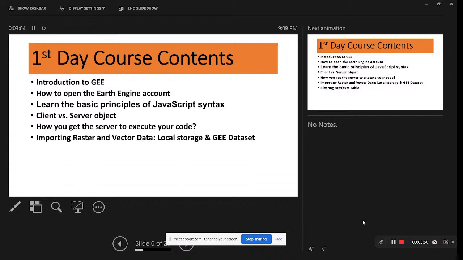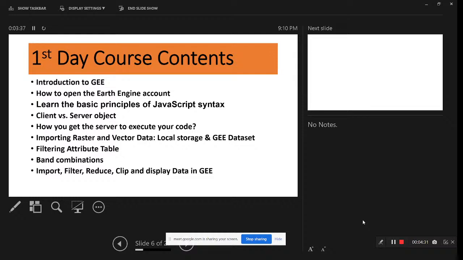We will also discuss importing raster and vector data from your local storage as well as Google Earth Engine datasets. We already know that Google Earth Engine has a vast amount of data, and we will discuss later how you can easily get the datasets. Then how you can easily filter the attribute table, as well as different types of band combinations, and how you can create them using the Google Earth Engine platform. We will also discuss how you can easily import, filter, reduce, clip, and display the data in the Google Earth Engine platform.